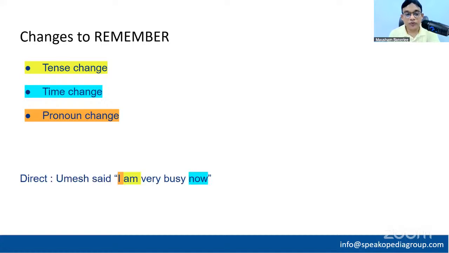Now look at this. The first sentence, direct speech. Umesh said, "I am very busy now." This is direct speech. I'm just quoting Umesh exactly what he said. I'm not making any changes. Here, I is Umesh. I is not me. Umesh said, "I am very busy now." I is Umesh. Okay, this is direct speech.